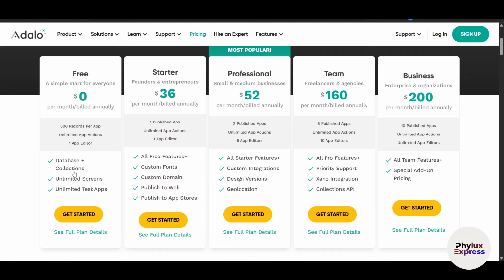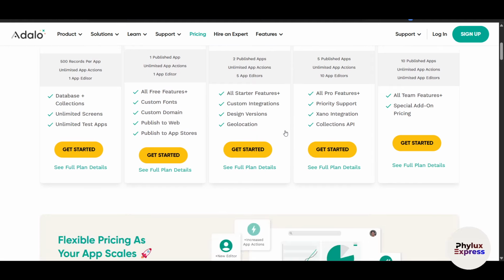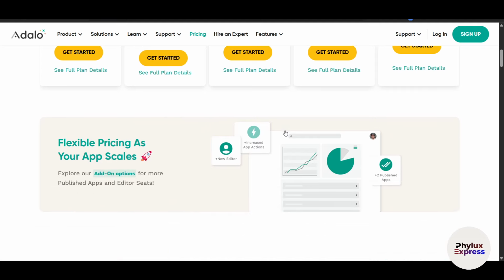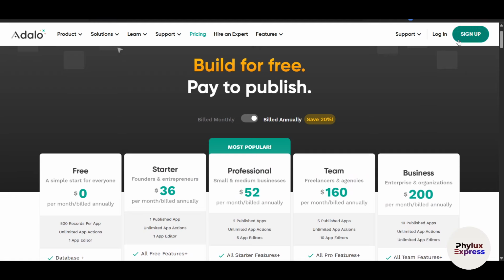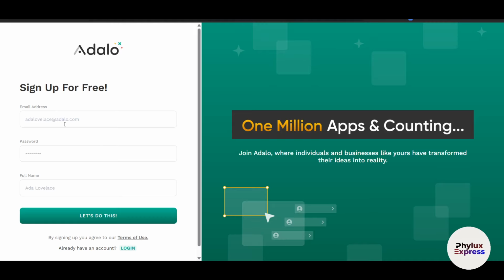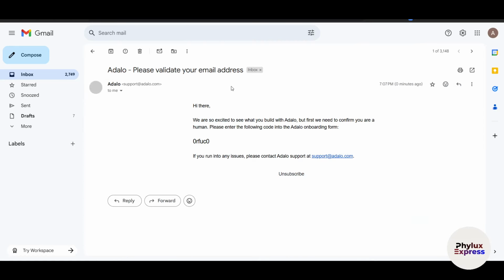Now there's Starter, Professional, and a lot more here. You can just come up and compare the other sets of features, right? Pretty easy to do and pretty simple. Now simply go and click on sign up on the top right corner. Once you come up here, it will ask you to enter your email address, your password and your name, and click on let's do this. Now you have to verify through your email, so let's go to email.